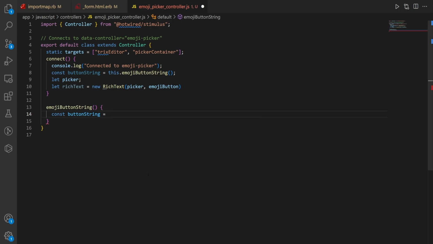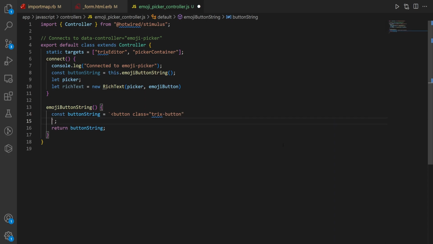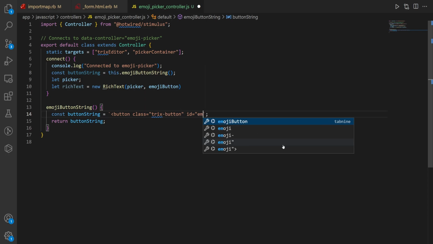Basically, we have a template string here, and then inside of this, we don't want that. We're just going to create this, and then we're going to return the button string right here, because this is just a long string, and you might want to do this more than once. So I just put it into its own little method to grab it. Now it's only going to have one class, which is the Trix-button. We don't need any others. And then after that, we need to give this an ID. We'll set it equal to emoji-picker.